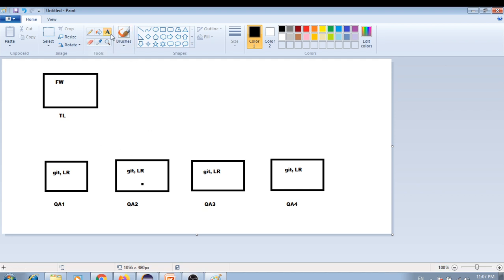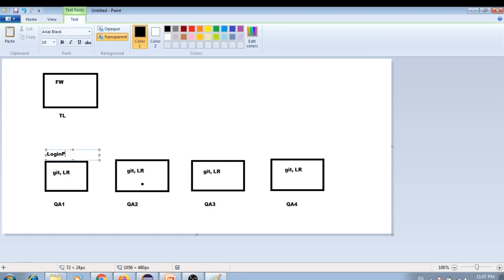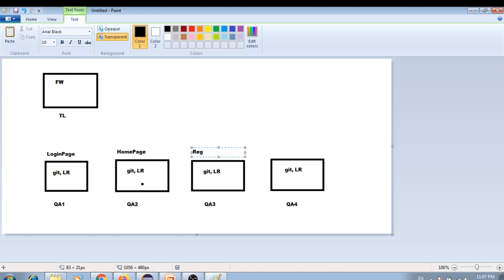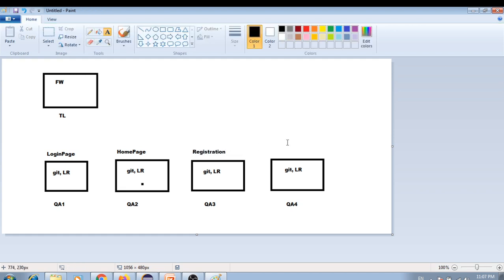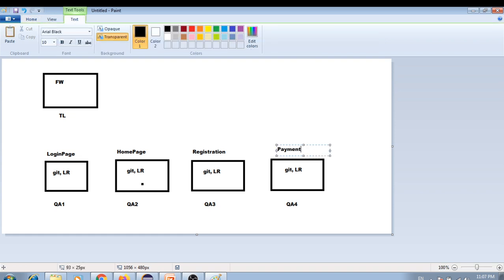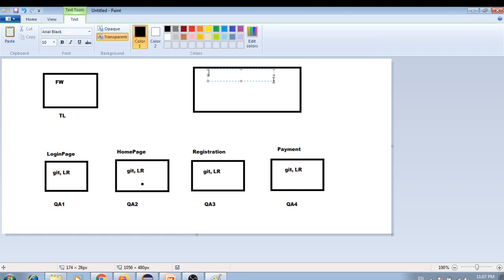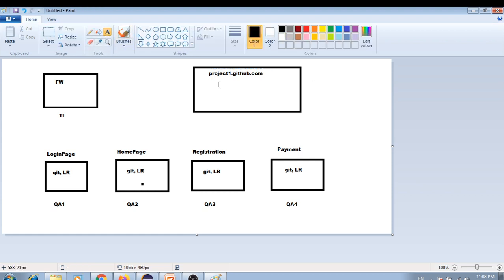So let's say this team lead has assigned some tasks. Let's say this guy is working on the login page, this guy will work on the home page, this is, let's say, the registration page, and this is, let's say, the payment page. Yes, this guy has access to the framework, and here we have a GitHub admin account, and let's say our URL is project1.github.com, and we have a central repository over here.